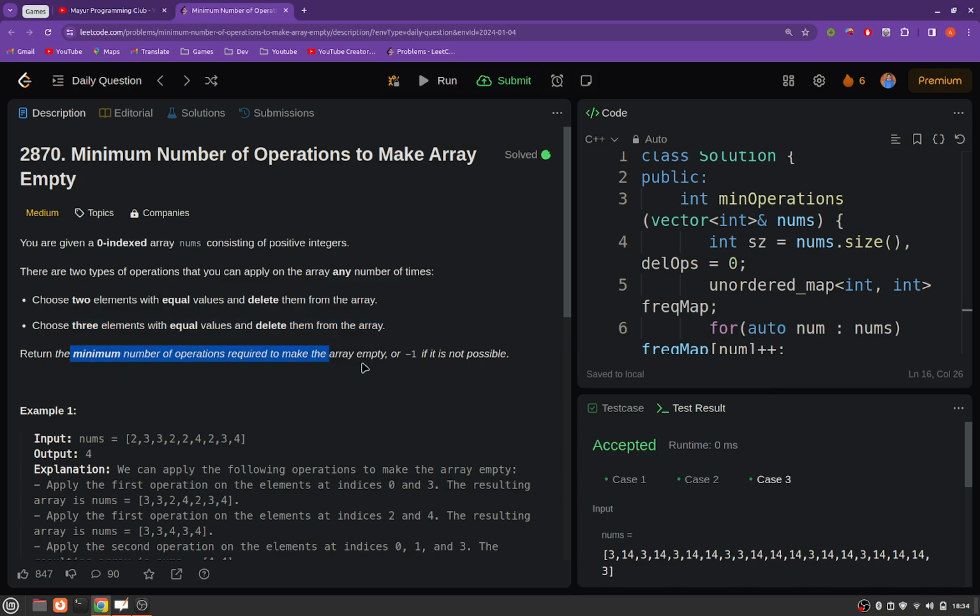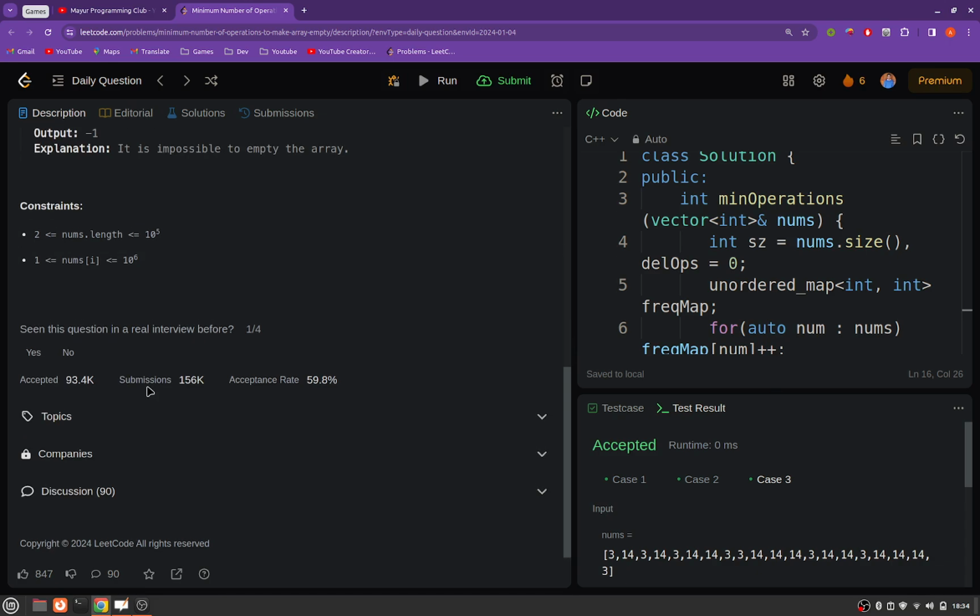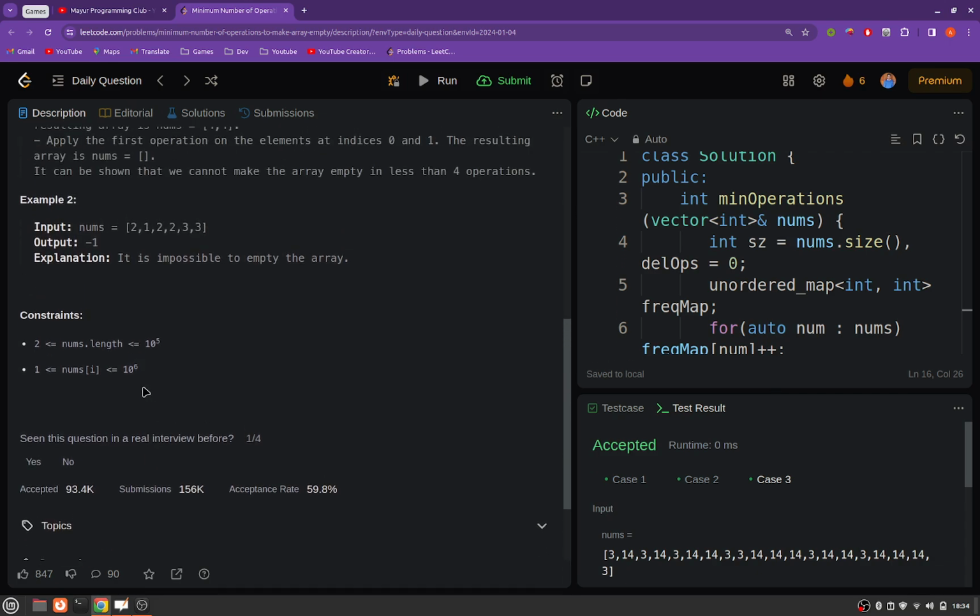You have to return the minimum number of operations that are required to make this array empty, or -1 if making the array empty is not possible. Now let's have a look at the constraints also. Here the length of the array will be of order 10 raised to power 5, and your elements will be ranging from 1 to 10 raised to power 6.